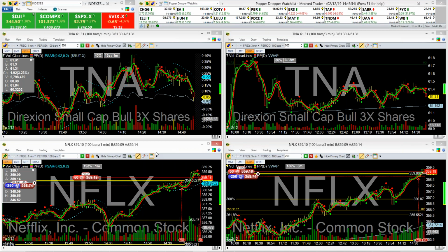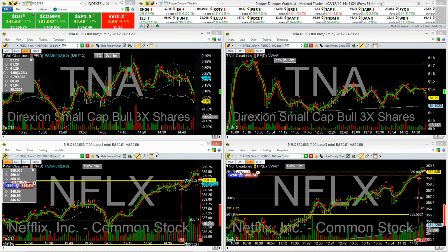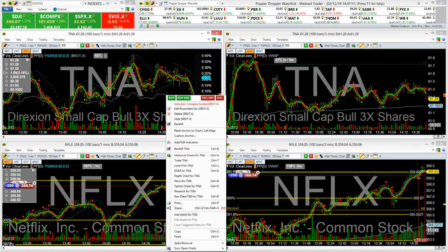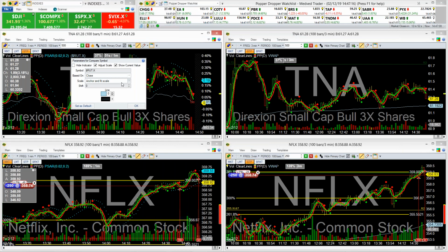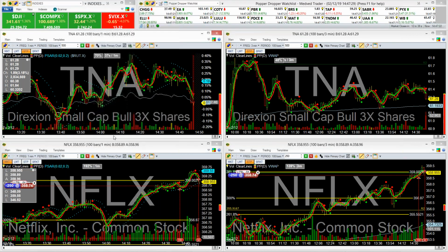Comparing symbols. And you can do multiples. I didn't even know that. You can have 3 or 4 different symbols on one chart. So if you have a small basket of 3 or 4 stocks that you like to follow real closely, you could theoretically put them all on one chart. Which I think is actually really cool.